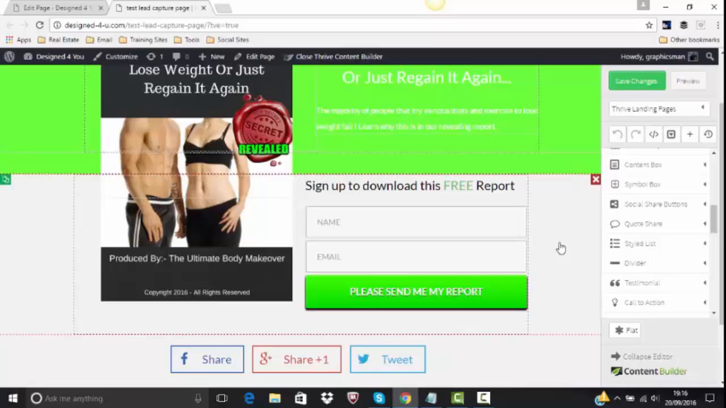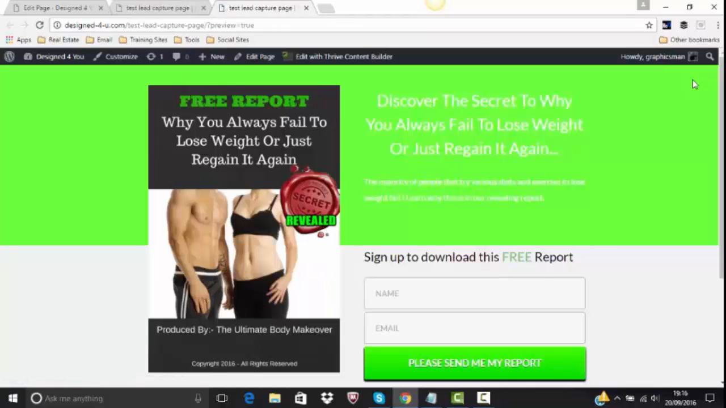All we now need to do is preview it, which we can come up here and hit the preview button. It will open up in a new window, and there we go. There is your lead capture page built with Thrive Content Builder very, very easily and very quickly. And everything is still editable. So if you wanted to go back and tweak something, tweak the headline or whatever, you can do that very easily and very quickly.